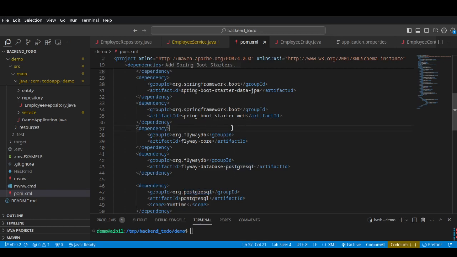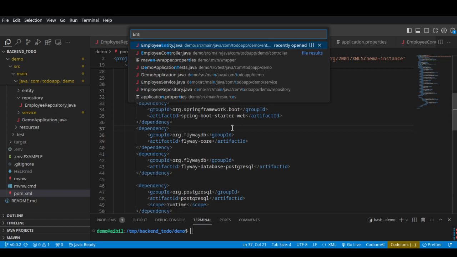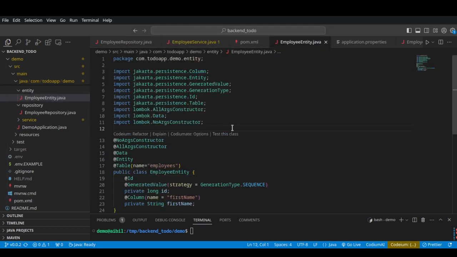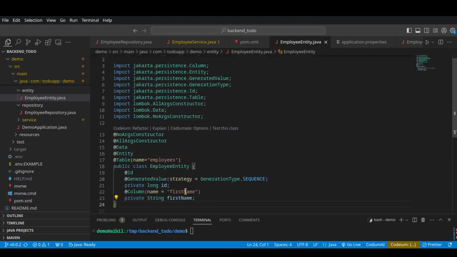Let's create an entity. Define an entity class with the following properties: id and first name. Note that the first name column is a special case. We need to configure our application properties to avoid the default naming convention applied by Hibernate, which converts the column to underscore format. It means first underscore name.